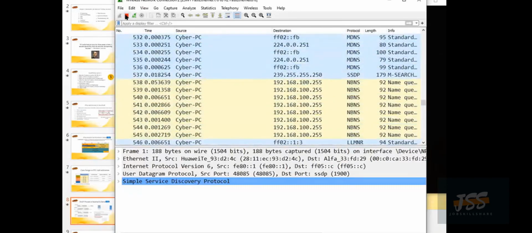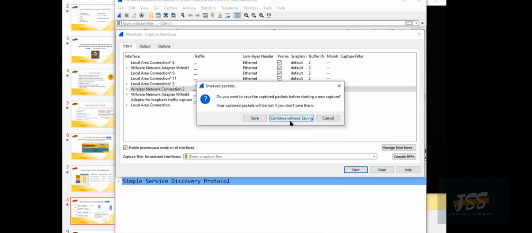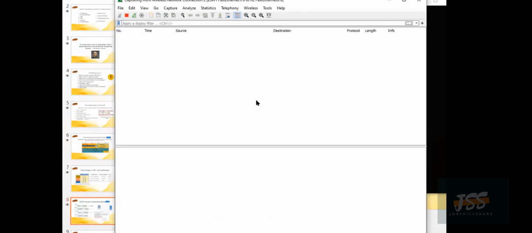Okay, now I need to stop this one because I am interested in the DORA process. So let's start again the same wireless LAN connection and click on start, continue without saving. Just a minute, because the wireless LAN currently is not connected. So this is the issue. We have to connect that one. As you can see, nothing is going on.